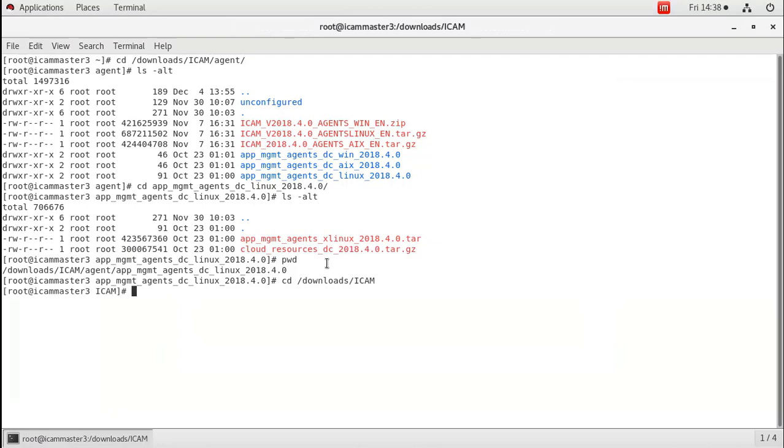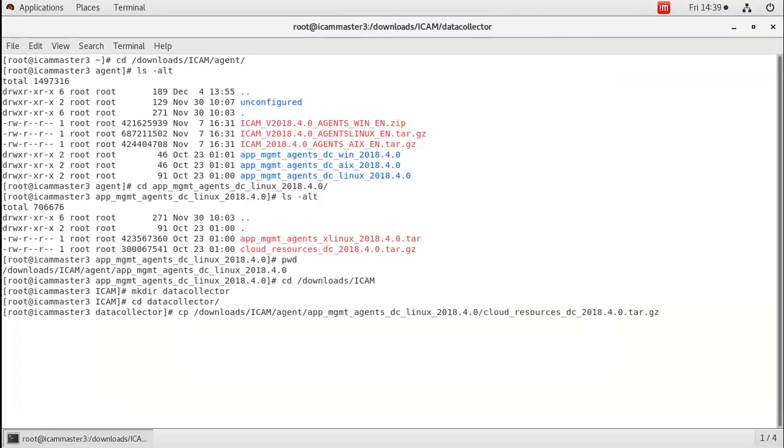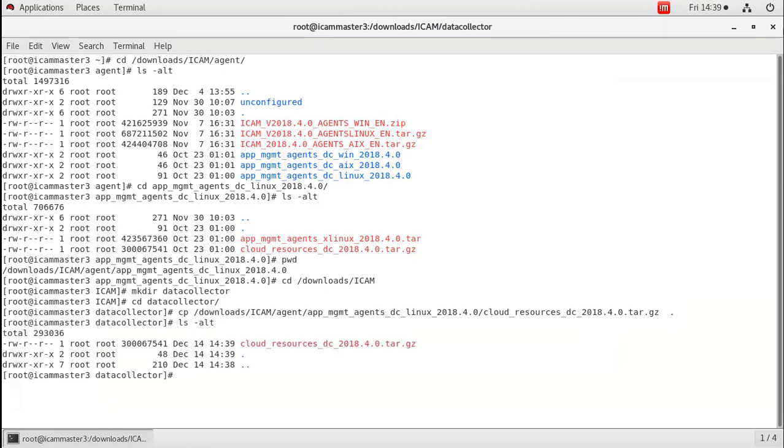Change directories into Downloads ICAM and make a new folder called Data Collector. This will be our working directory to install the Data Collector. Let's copy the Data Collector install media into our current working folder. List the contents of this working folder. You can see we have the Data Collector install media in it.